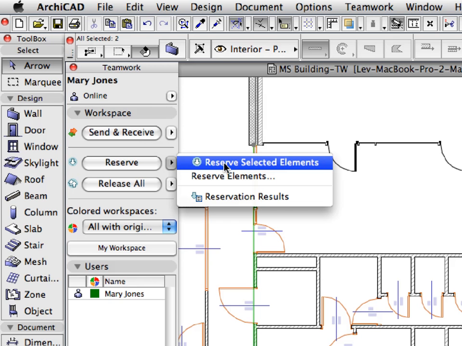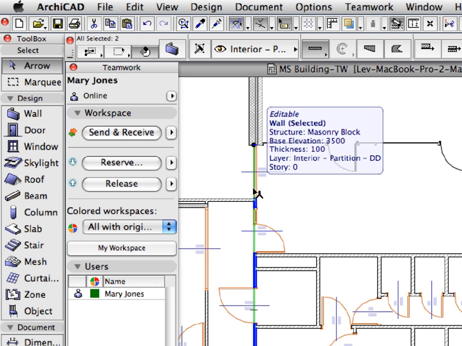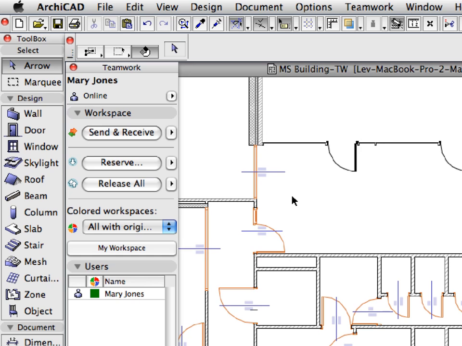In the Teamwork palette, click the right pointing arrow button to the right of the Reserve button, and select the Reserve selected elements from the small pop-up menu. This is another way of reserving multiple elements that you have added to a selection set earlier. Press the Escape key to deselect the walls.